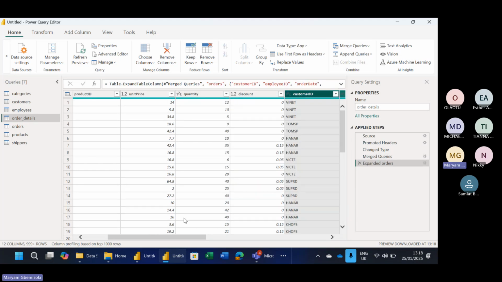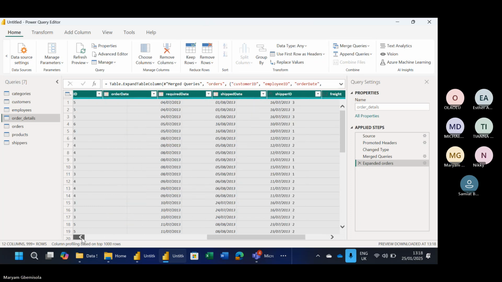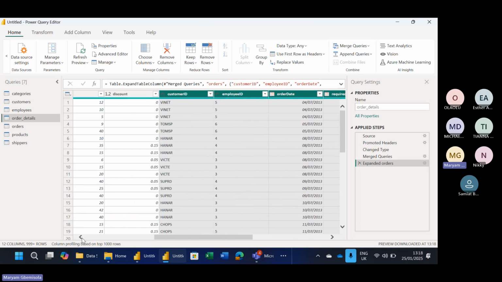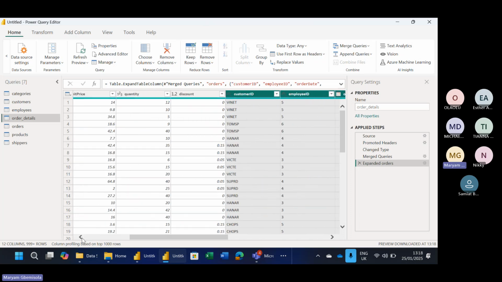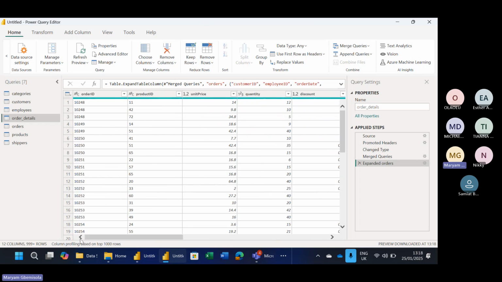So what has happened now is that I have been able to bring the information in this table and the information in this table together as one. So now instead of having it as a separate table, I'll have just one table that contains the information of these two tables in one.